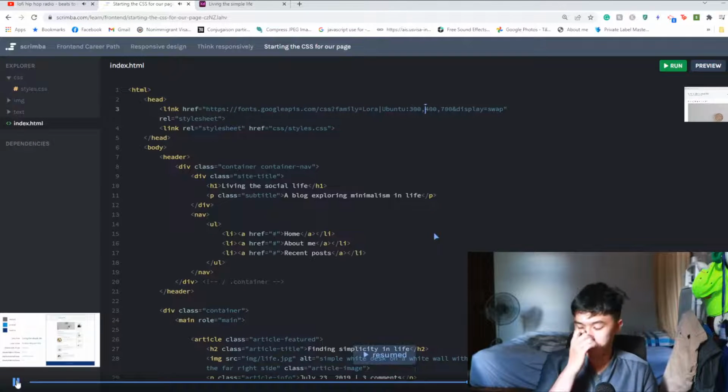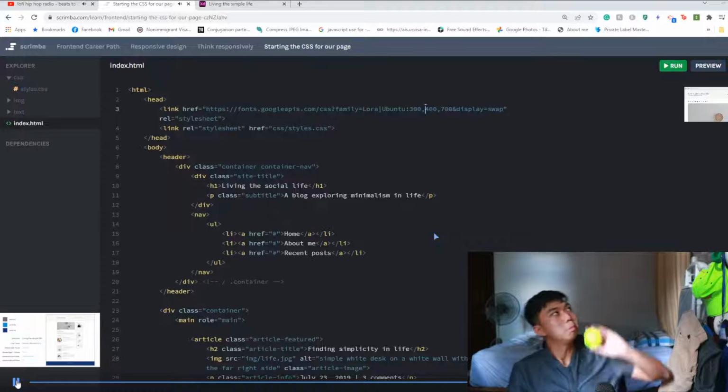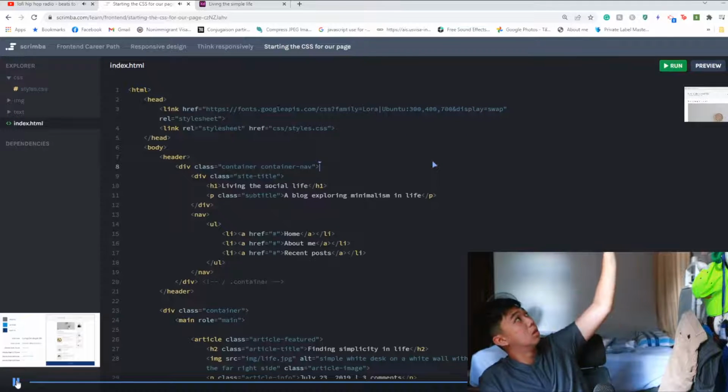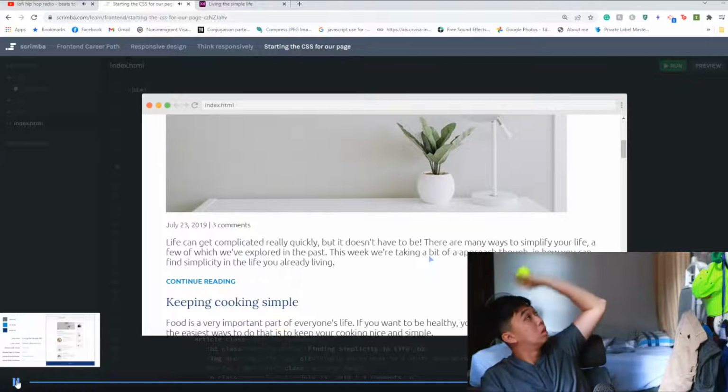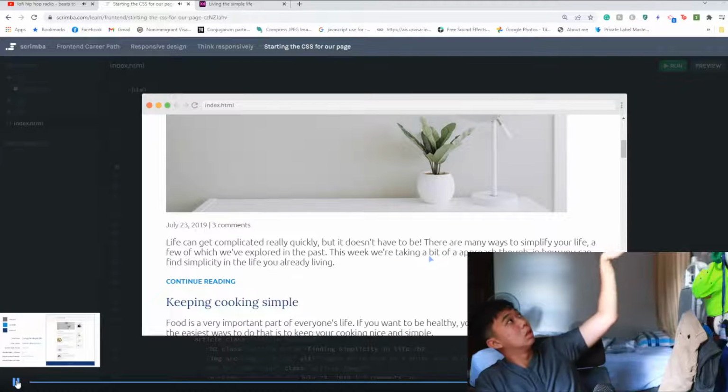Literally just come here and add it in like that. It's really, really simple, really, really easy. And now we have access to our 300 as well. So if we come and look, there we go. The fonts are nice and light, and they look much nicer.